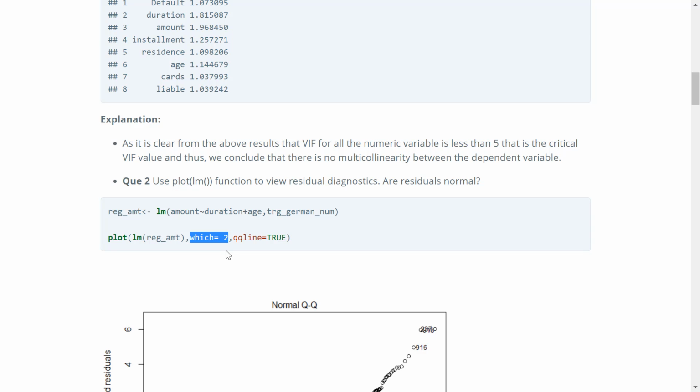There are up to 6 diagnostic plots for the model which can be plotted here. It includes residual versus fitted values, QQ plot, Cook's distance, etc. Right now our objective is to check the normality of the data, so we will only plot the QQ plot, which is the second plot.